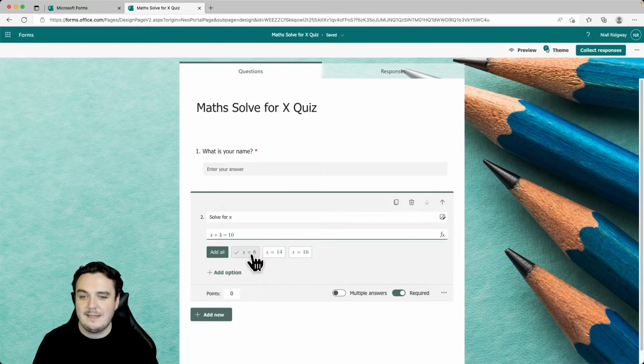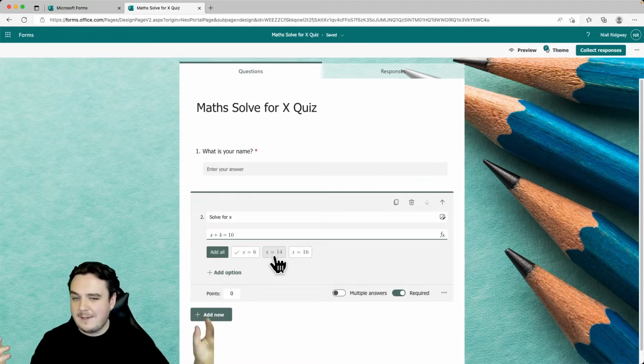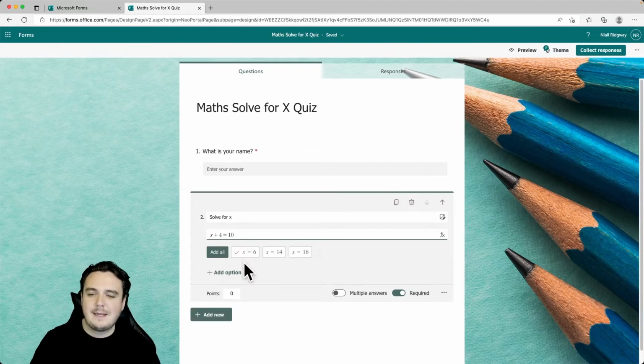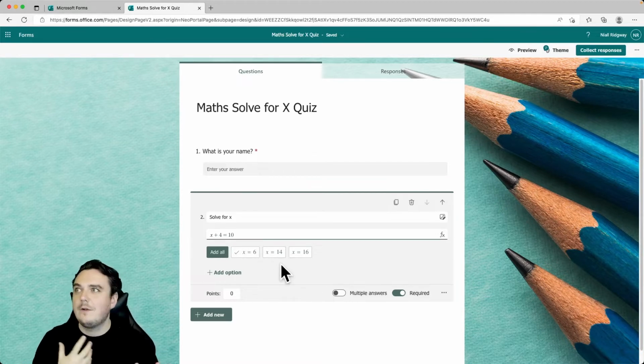So x equals 6, x equals 14, or x equals 16. Now what I really like about it is that it gives you answers that your students might put, it doesn't just give you random answers. So for example, it is x equals 6 because when 4 comes over here you minus that, so 10 minus 4 gives you 6, but the students might by accident add the 4 to the 10, so that gives you the 14. So it does give you kind of related answers. So I'm just going to hit add all.